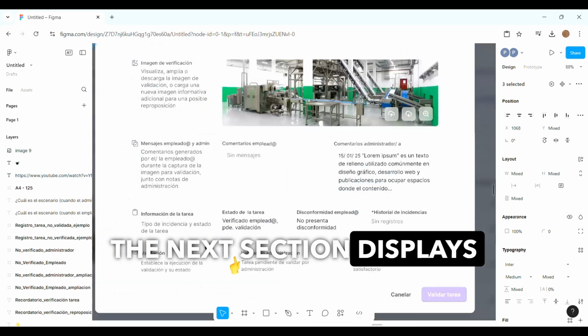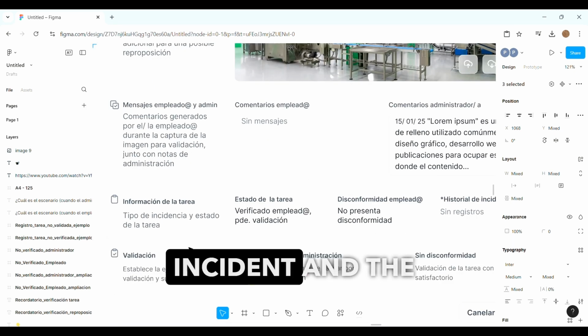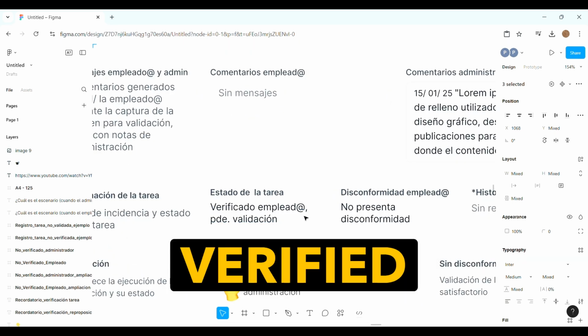The next section displays information about the task. It shows the type of incident and the task status. The task status indicates that it has been verified by the employee.